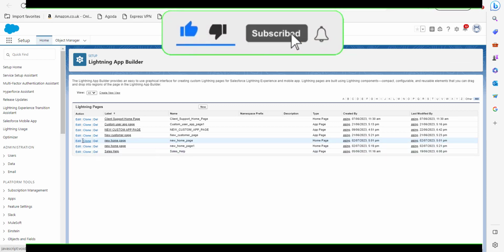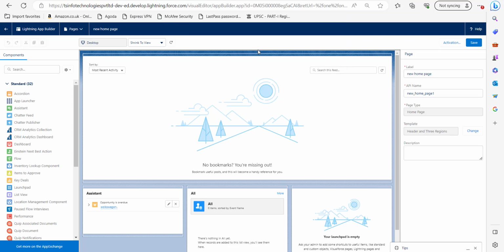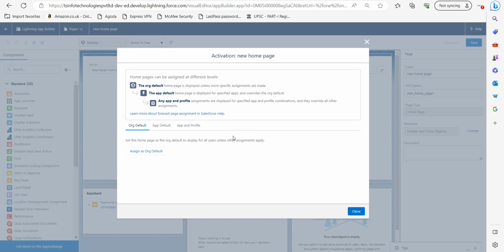Here just click on this edit button, and now you can see on the screen that this is the home page which we are going to activate. So for activation, click on this activation button. Now you will see this pop-up window, and here we will click on this app and profile, and after this click on this assign to apps and profiles.